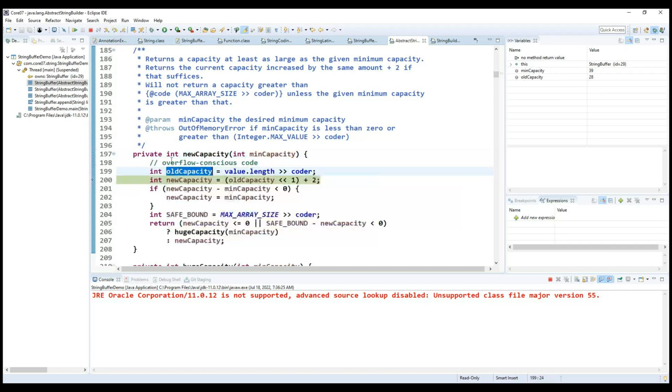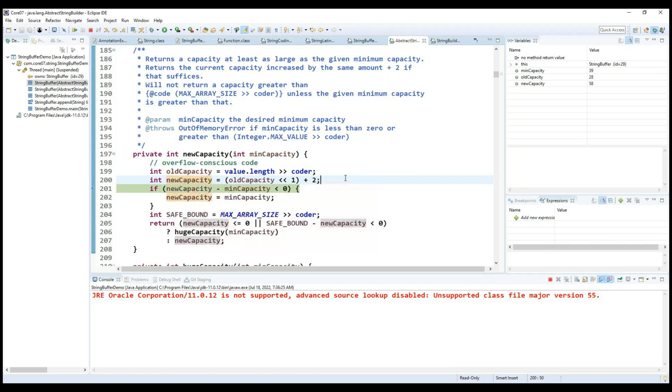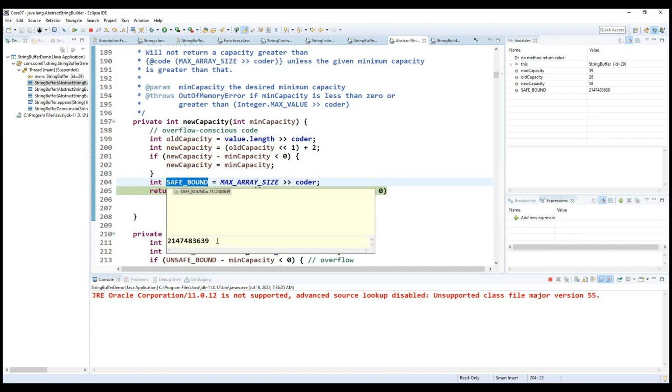Now you can see the old capacity is 28. Now again we are checking here the new capacity, so 58. Okay, so this is the new capacity size we have here. Once we have this new capacity, we check this condition. The condition is not satisfied. So now you can see here we are checking something like a max array size for the safe bound. What is the safe bound we are getting here?